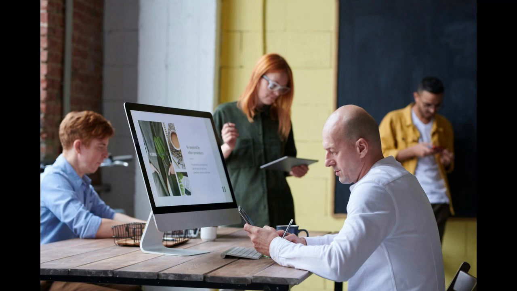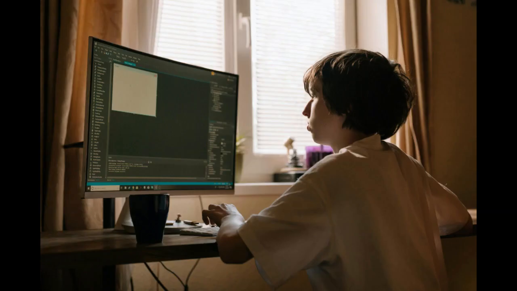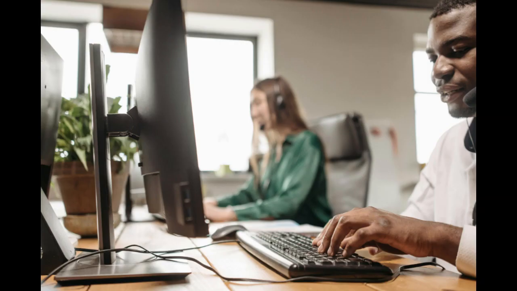3. Platform selection. Decide whether you want to build your own platform from scratch or utilize existing platforms like social media, forums, or specialized UGC platforms. Each option has its pros and cons, so choose according to your resources and objectives.